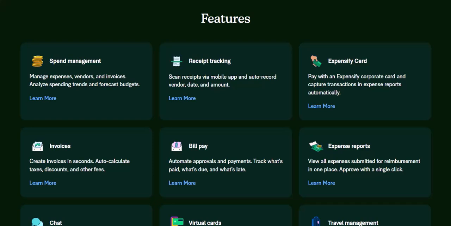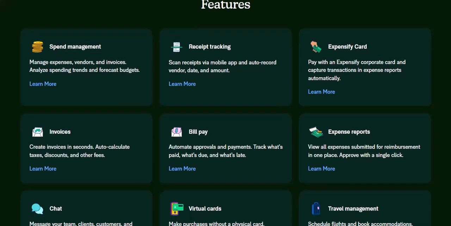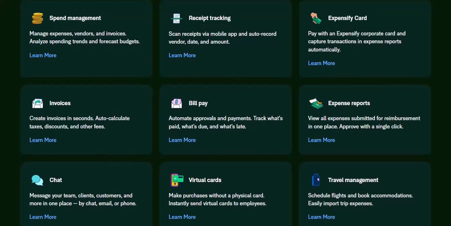Integrations. Expensify integrates with many popular calendar apps. This allows you to automatically create mileage entries based on your scheduled meetings and appointments.